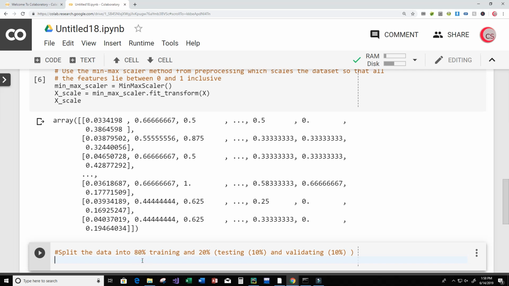Okay, so now I'm going to use that method called train_test_split. So I need to create a few variables. I'm going to create a variable called x_train, x_val_and_test. So that's our validation and testing set. They're going to be together at first, and then we're going to split those up. And I need to do the same thing for y.